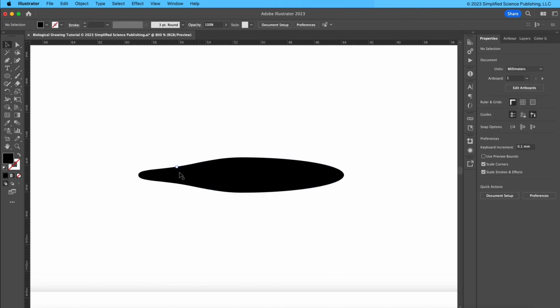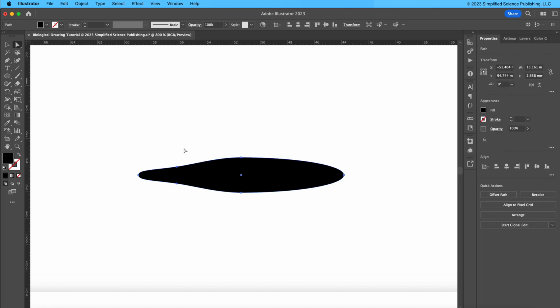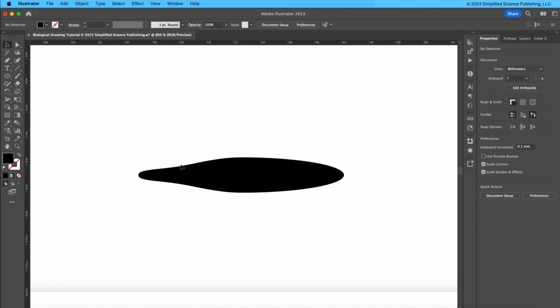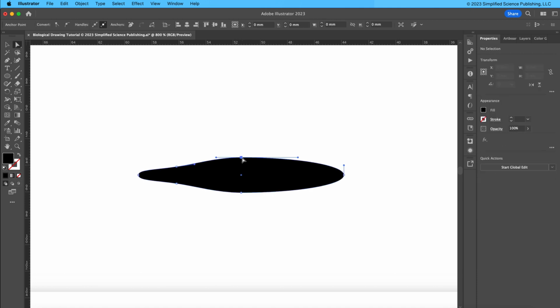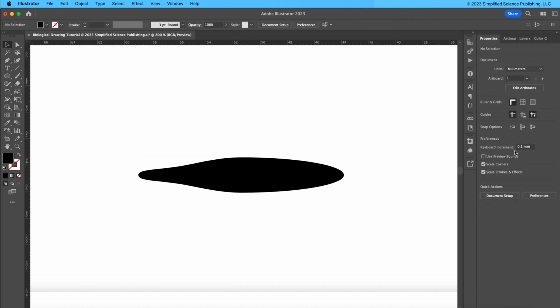Now, if you're trying to follow along and you're saying to yourself, when I use my arrow key, these are jumping halfway across the page, keep in mind that you're going to want to change your keyboard increment preference to be smaller or larger depending on how much fine control you want your arrow keys to have. So let's say I wanted this to be much bigger movement as I click, then I'm going to change this. Let's say I change this from 0.1 to 1 millimeter keyboard increment.